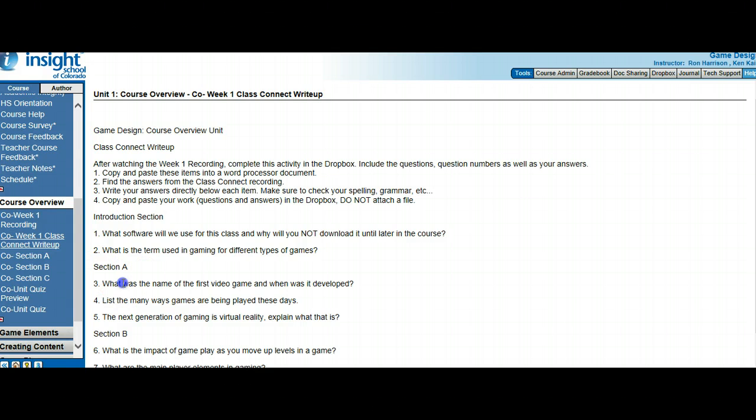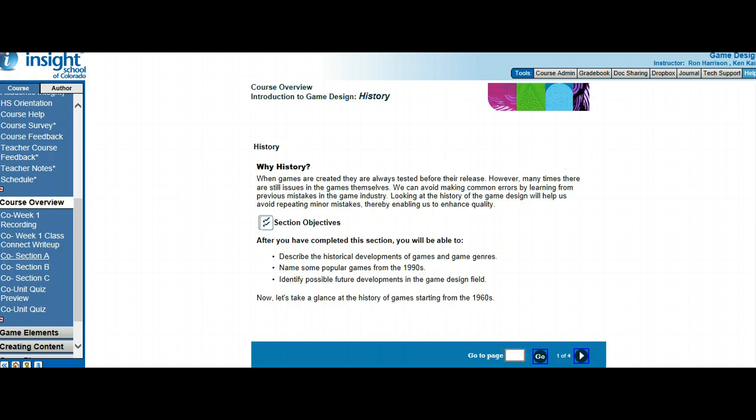And in Section A, what was the name of the first video game? When was it developed? List the many ways games are played these days. And the next generation of virtual reality is virtual reality. Explain what that is. So now we're into Section A.